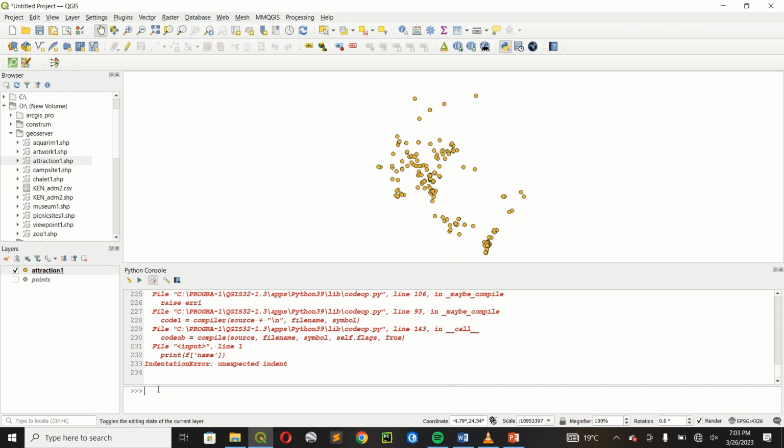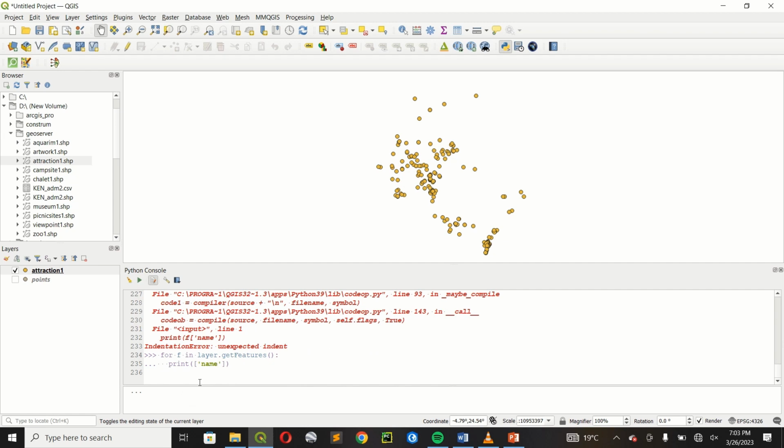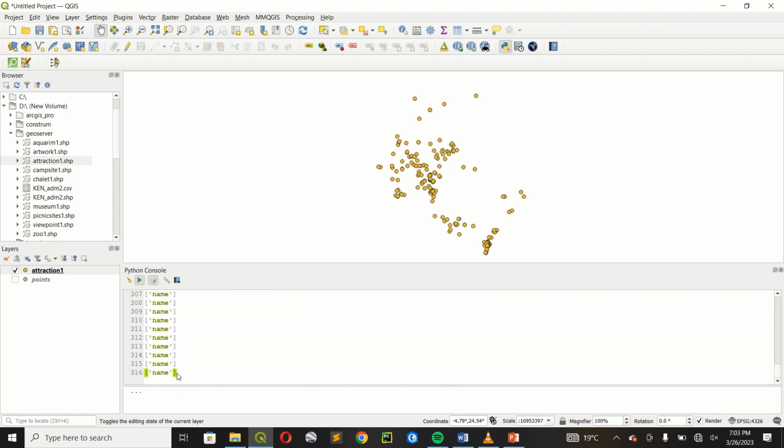Unexpected indent, meaning I have to go back and say for f. If it says that, you just need to write everything. So for f in that, just click enter, double space, print, bracket, and then maybe I can have double quotes, single or double, and then I can call the name field, hit enter, maybe I can run that. So it has printed all the name field.